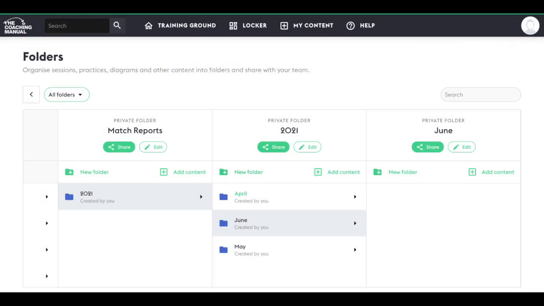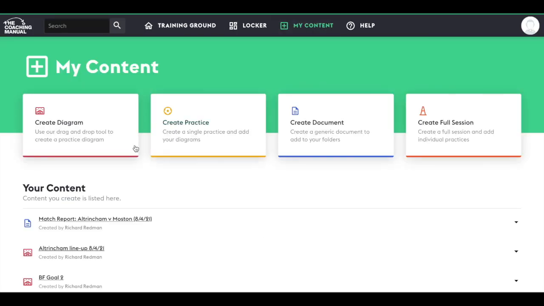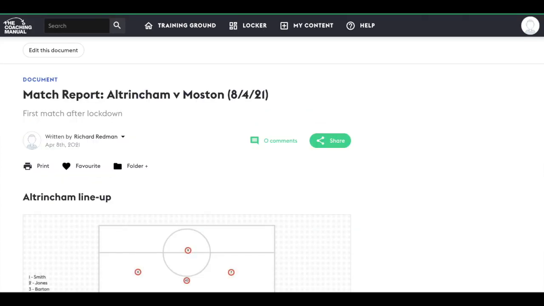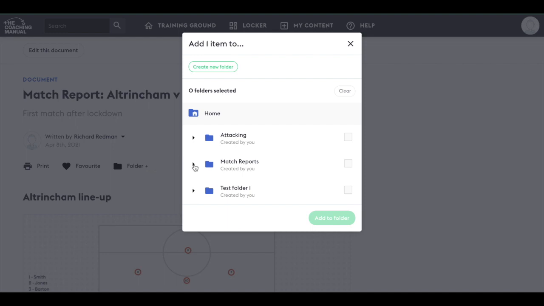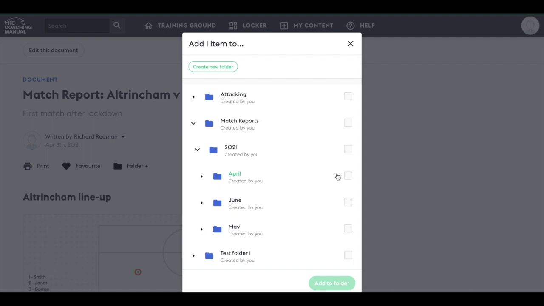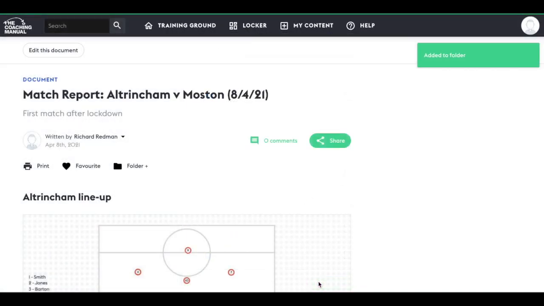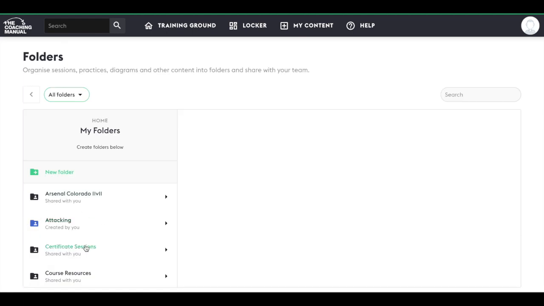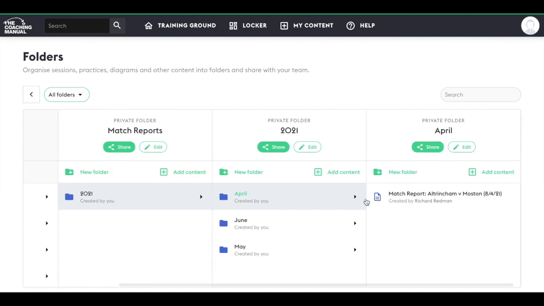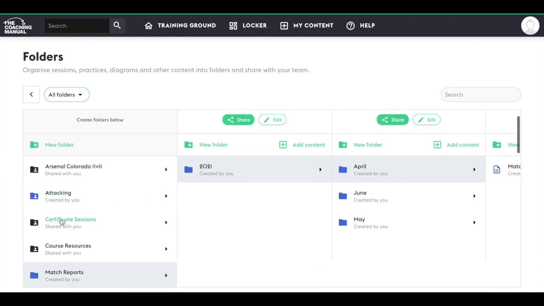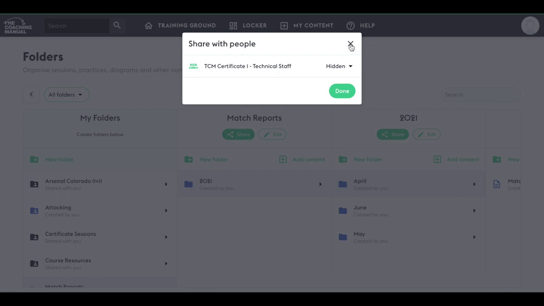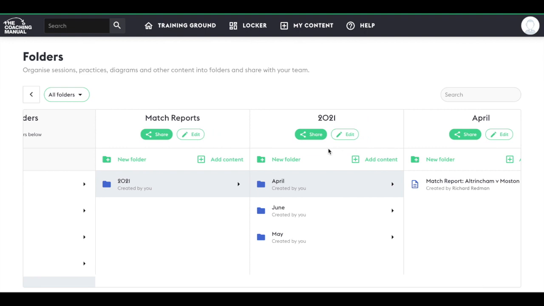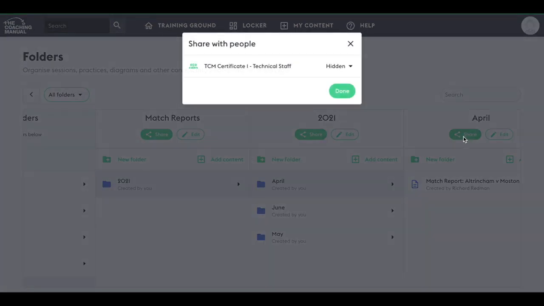Once we have created our folders, it's as simple as heading to My Content, selecting the match report we want, and adding it to the folder that we have just created. Then we can build up our collection of match reports, which are accessible and shareable at the click of a button. You can share all match reports by sharing the master folder we created, or share match reports by year, month, etc., depending on how you want to organise them.